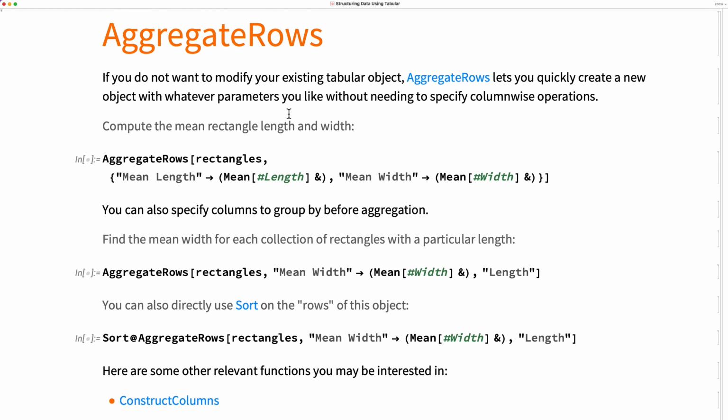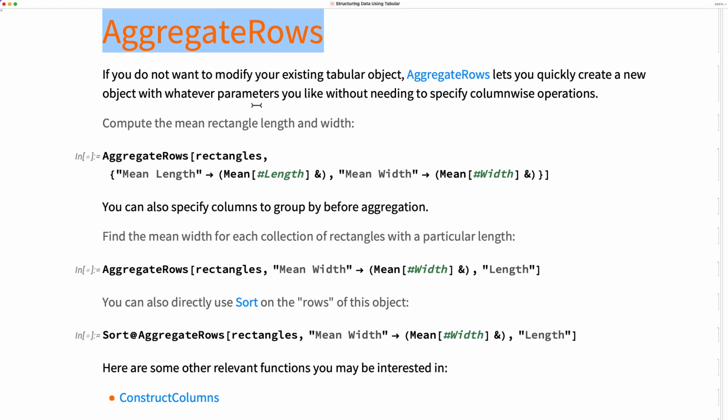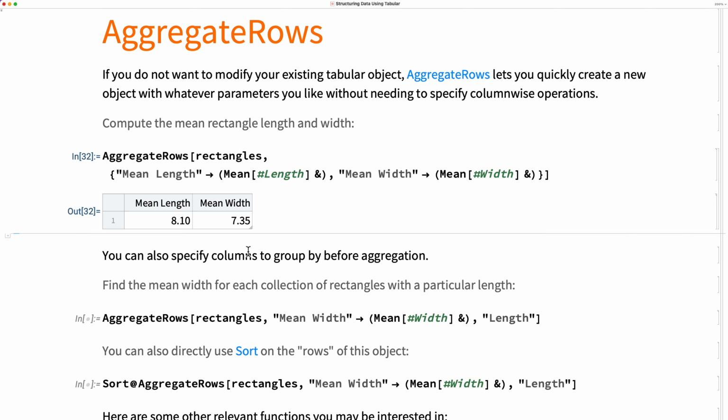Another thing to know about, I think, is aggregate rows. We'll move from columns to rows. And transform columns is kind of about taking an existing tabular object and performing some operation on it, whether you're transforming existing columns, generating new columns, things like this. Aggregate rows is a little bit different. So let's again learn via example. We're going to go to rectangles and we're going to take a property, mean length, which will be computed by taking the mean of the length, and mean width, which will compute the mean of the width. So this just computes one value across the entire thing. We're aggregating across all of the rows, one value for all of their lengths and all of their widths.